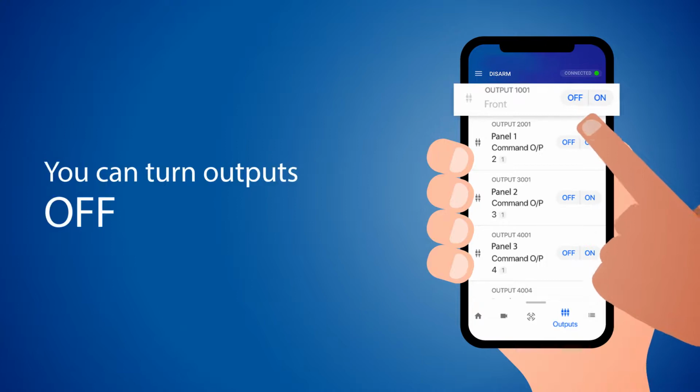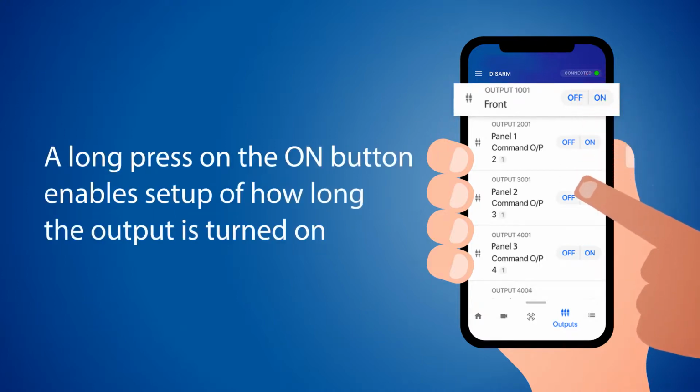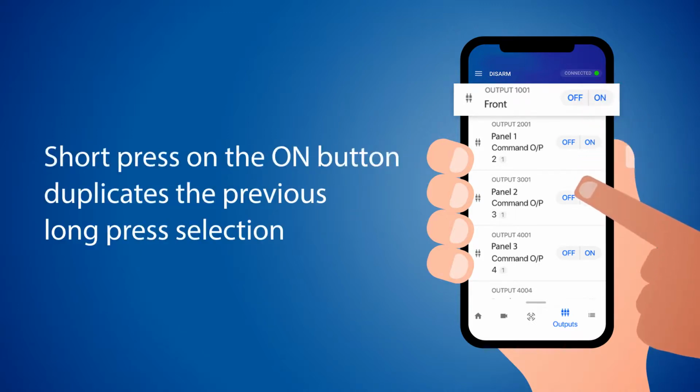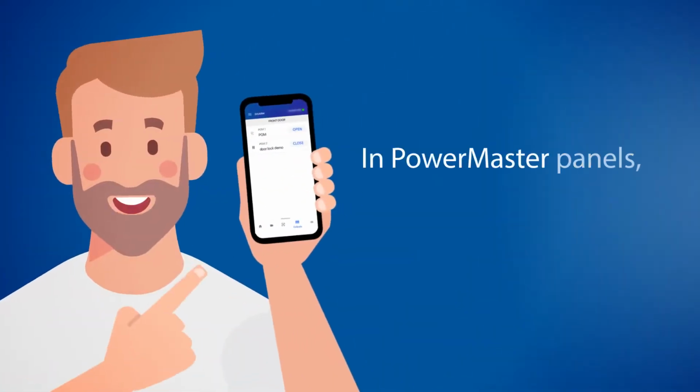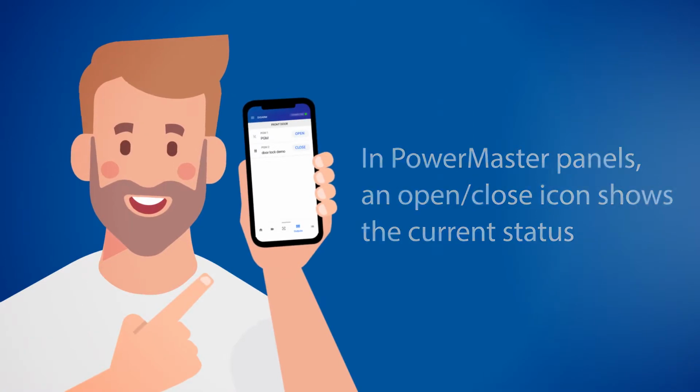You can turn outputs off or on. A long press on the On button enables setup of how long the output is turned on. A short press on the On button duplicates the previous long press selection. In PowerMaster panels, an Open-Close icon shows the current status.